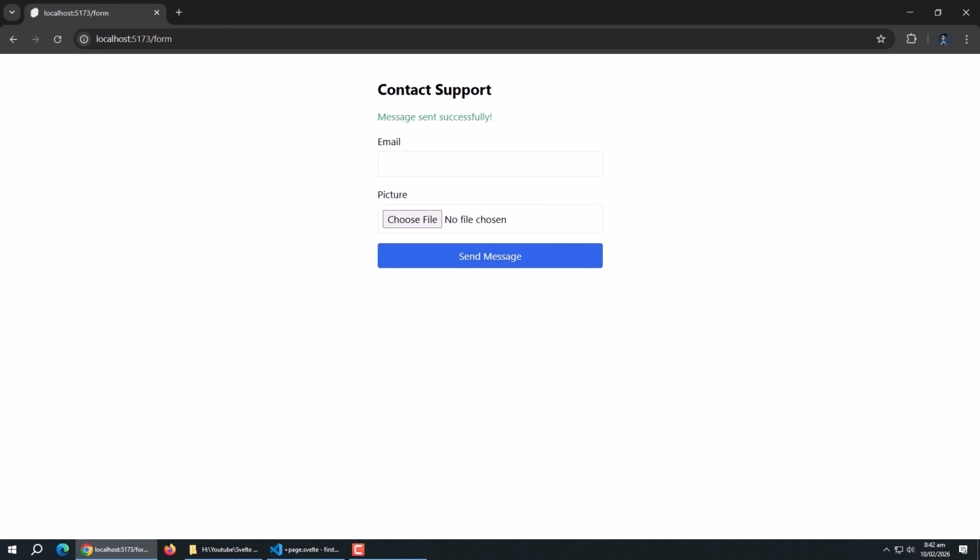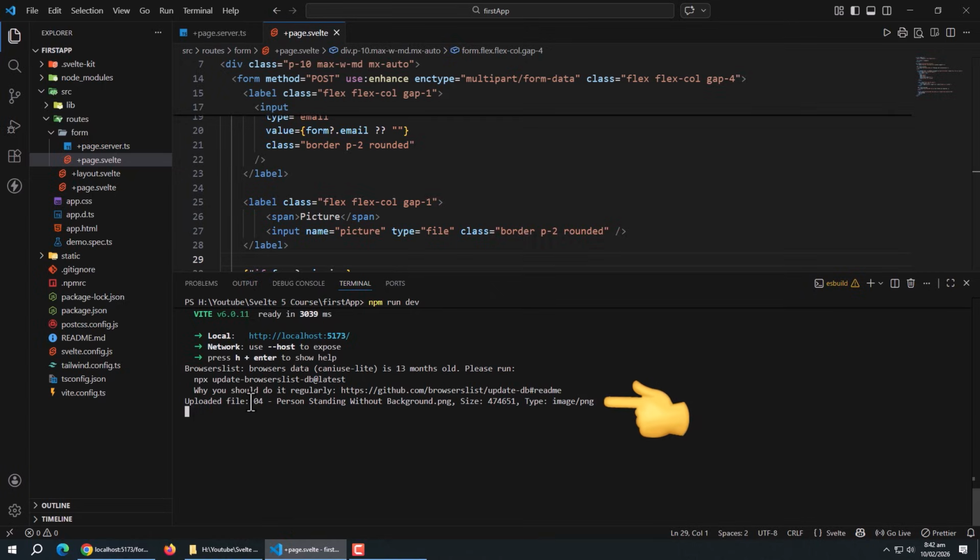Success is shown. Now open the terminal. And here we can see the name, size, and type of the file. With that, this section is complete.